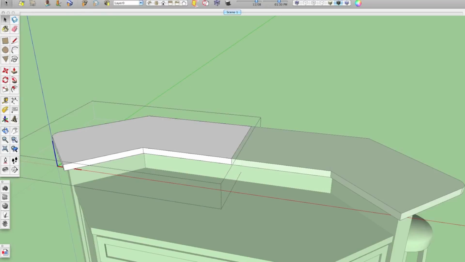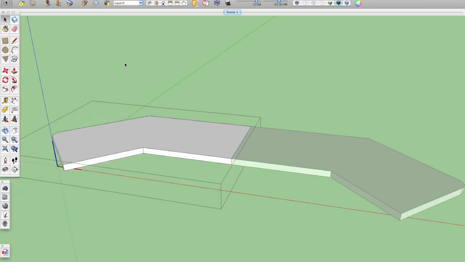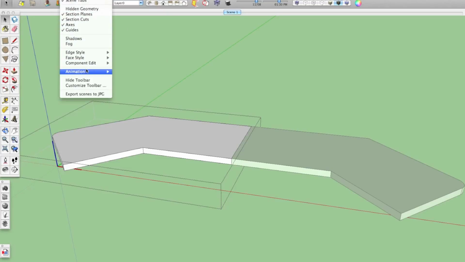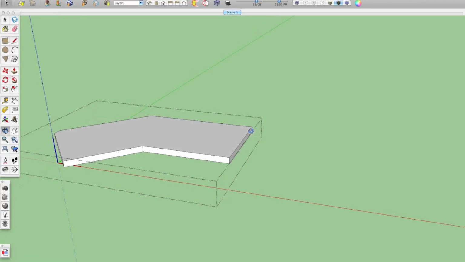So if we go to View and down to Component Edit, we can say Hide Rest of Model, which will hide everything else in the model, but it still doesn't get us quite what we want, because we still want to be able to see the other side, the right side of this countertop. So we can go to View, Component Edit again, and select Hide Similar Components. It's not erasing the other component, it's just hiding all the ones that are just like it.